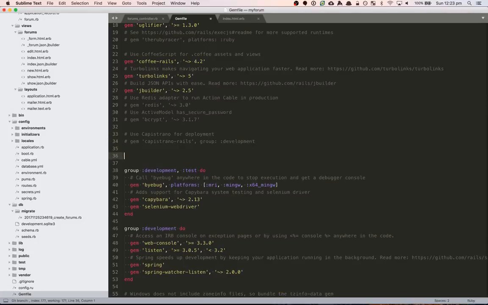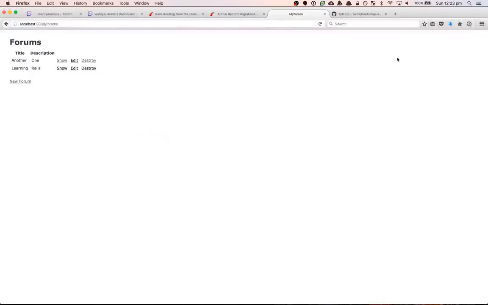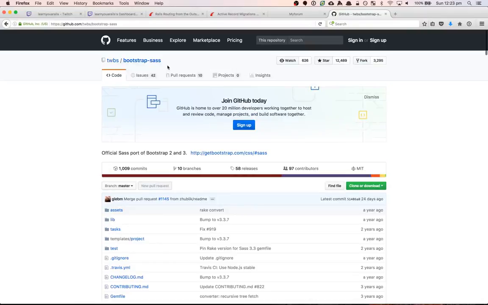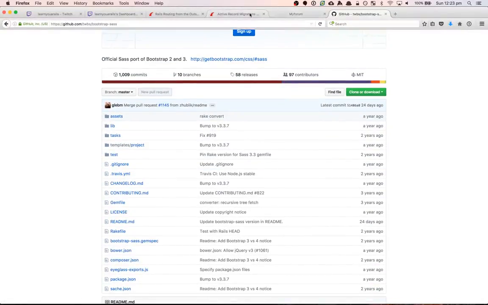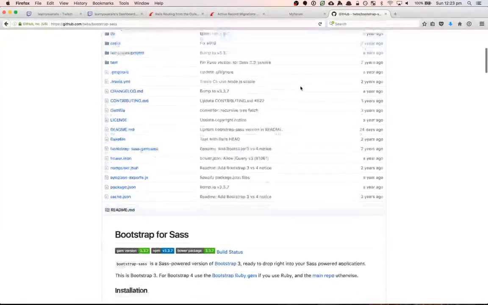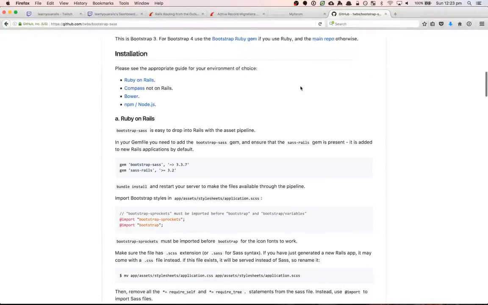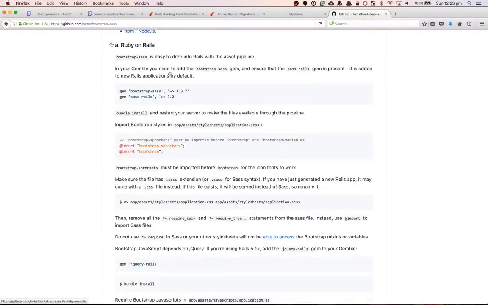We're going to add a gem called, I've already looked it up, Bootstrap Sass. This is a gem that pulls in the Bootstrap CSS framework, so it makes it available to your Rails application. And it shows you how to install it. So Bootstrap is easy to drop in. We need to have this Bootstrap gem.